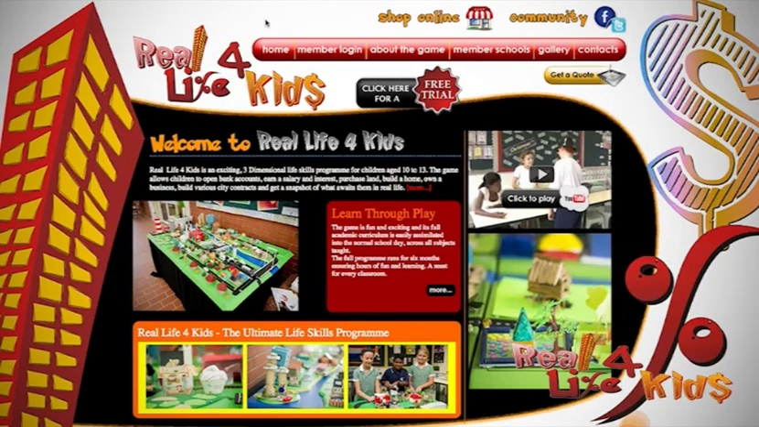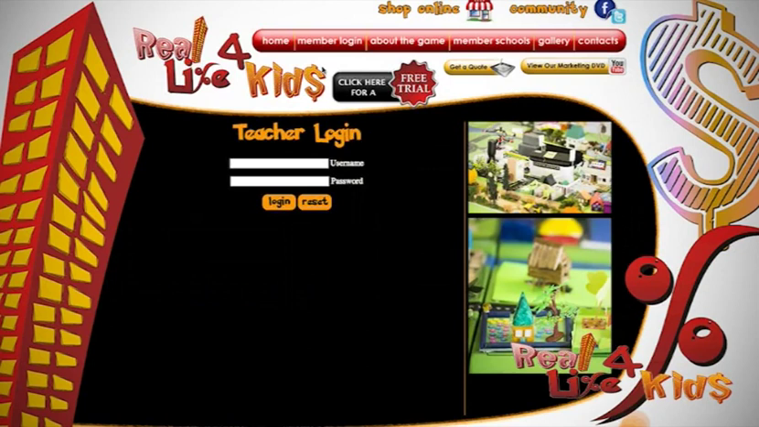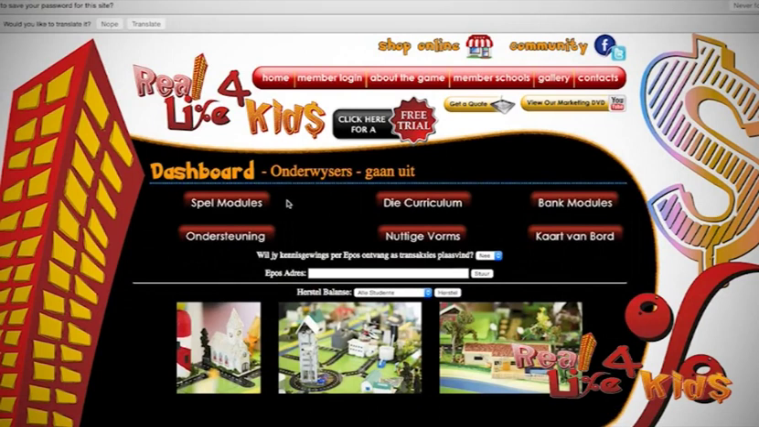It's important to note that the game is also available in Afrikaans to those children and teachers who are Afrikaans speaking. The way you'd access your site is exactly the same through the member login. If you're a teacher, you click on the teacher login, put in your username and password, and this will direct you to the Afrikaans version of the site. Identical to the English site, here's the teacher dashboard with all the relevant information that you need. Everything is identical, just translated.